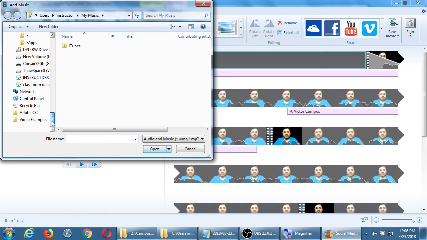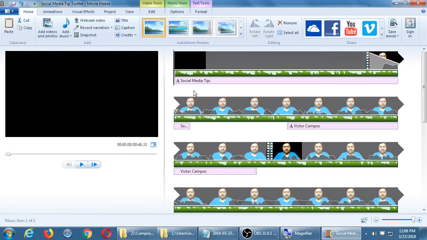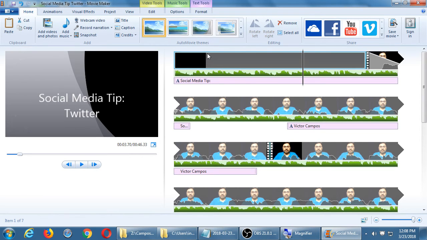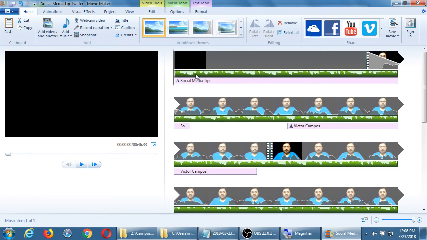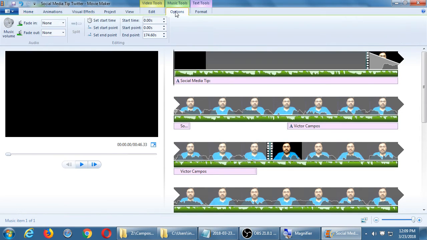You need to find your folder where your video is at, and you should see that music stuff.mp3. Click open. You get a new track. This green track here now shows me the visual representation of the music. And then if I select that track, I have a Music Tools tab where I can change things about fading it in, fading it out, start time, end time, all of that.